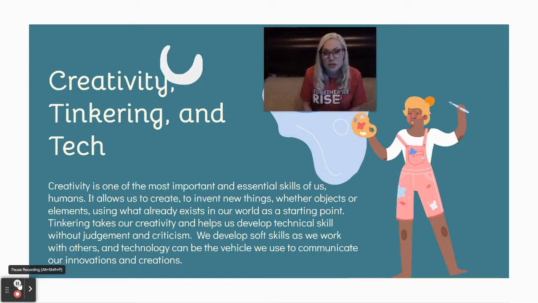Creativity is just so vital to our invention of new things, our innovation, design, in business, wherever you're going to be, you need to use your creativity. So being able to use that creativity through technology and art is really powerful.